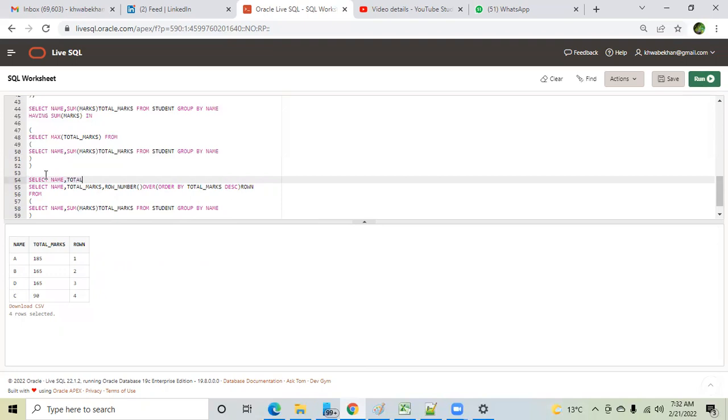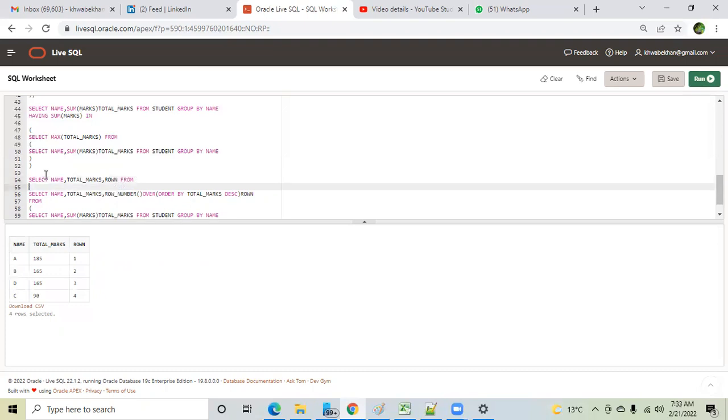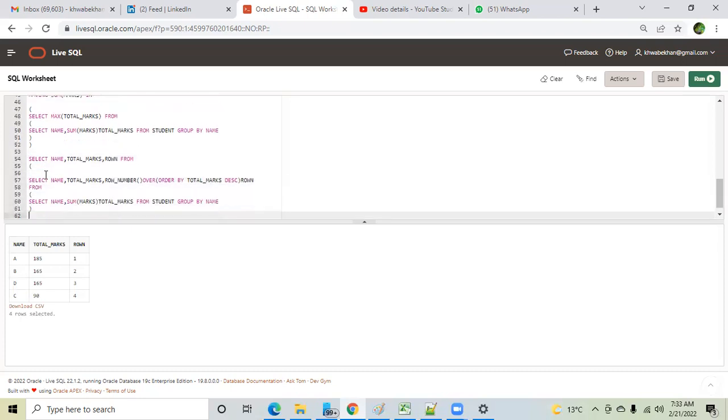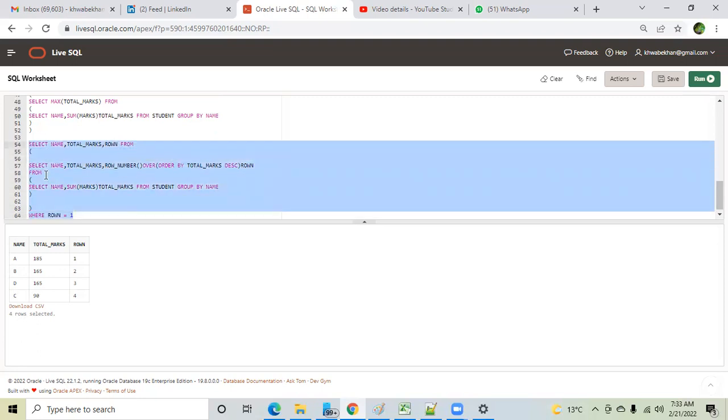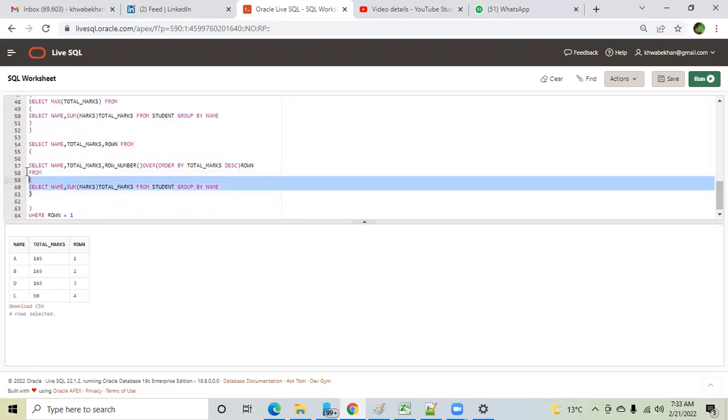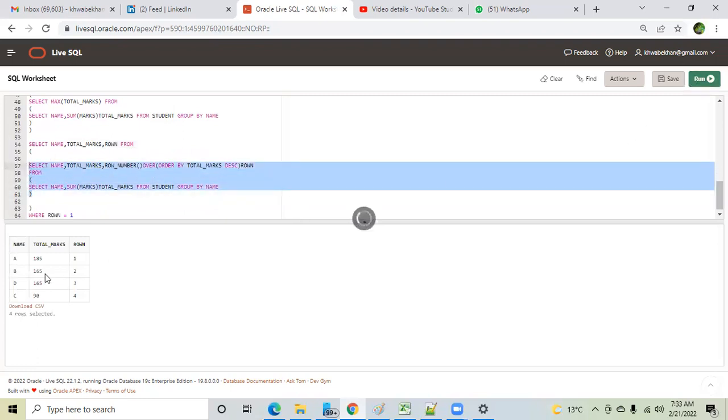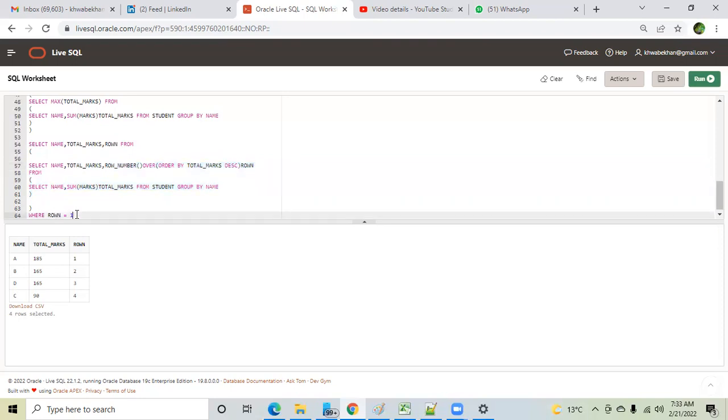Name, total marks, row n, from, where. Now this is the query which I will execute. From this query, what I'm trying to do is, we know that the output of this inner query is this. Now if you see the outer query, what I'm trying to say is that I want name, total marks and row n from this query. Okay, let's do one thing, leave this one.